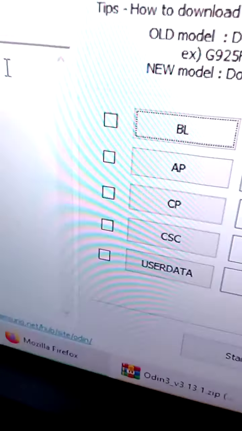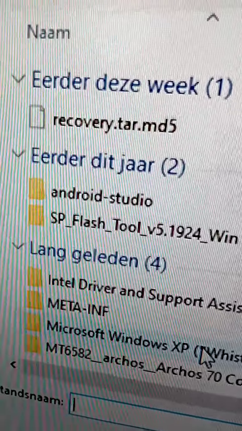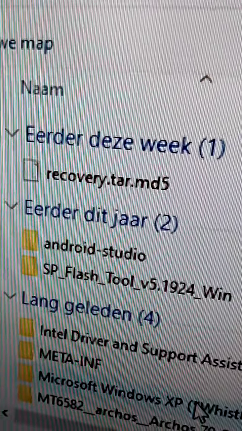And press on AP. After you've done that, you see these file types, and download recovery.tar.md5. I will try to put the link in the description for that. And once you've selected that, plug in your device and it will say here "Added". And then you basically press start. After you've done that, the phone will vibrate and restart.